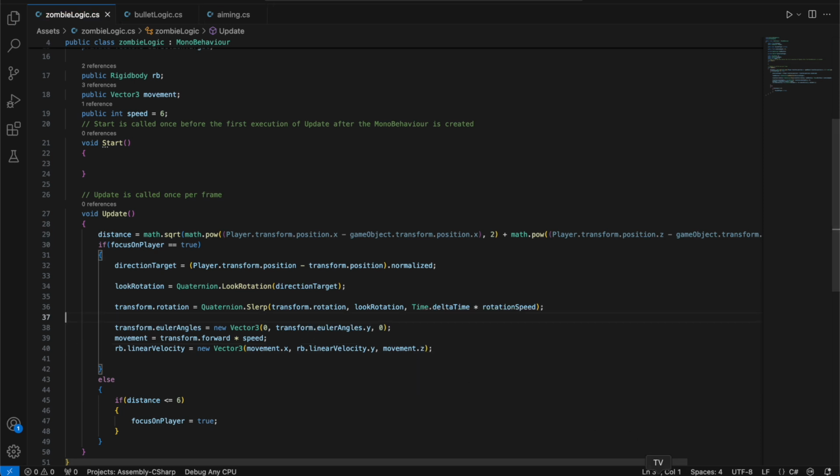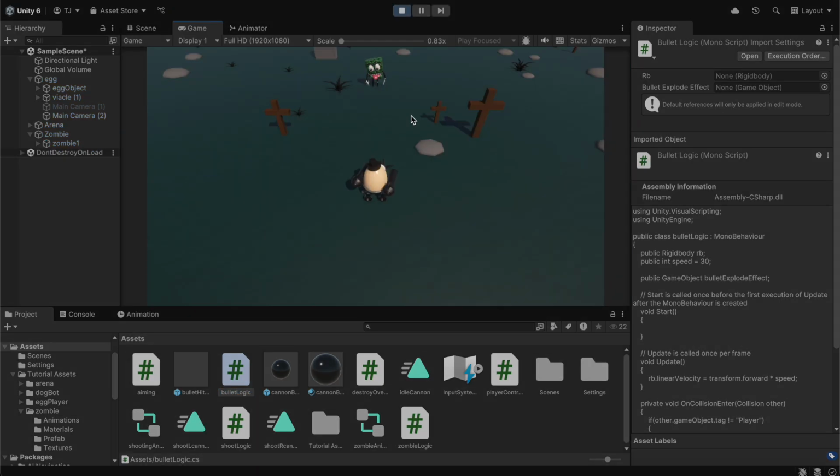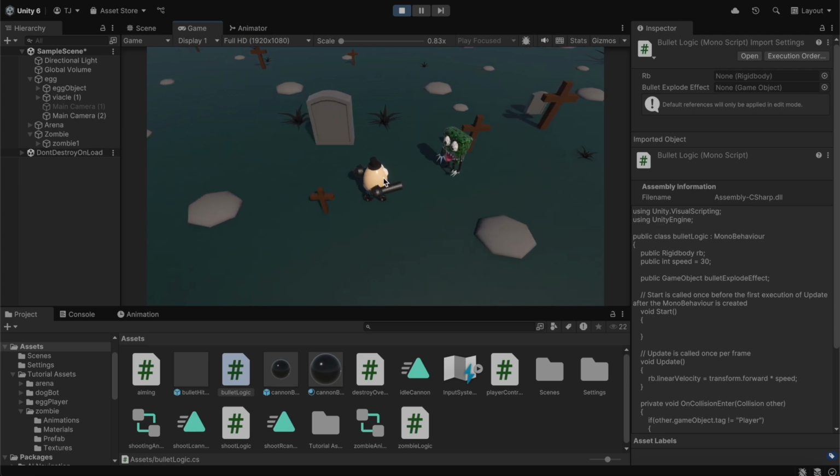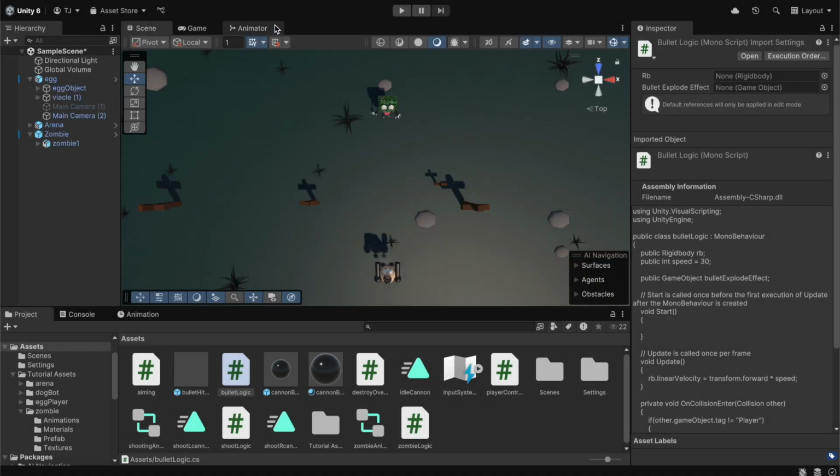And now if you save it, go back to Unity and press play. Now if you go closer to the zombie, it starts moving towards the player, but the animator is still playing the idle animation. So to fix this, first of all, we're going to go under the animator over here.